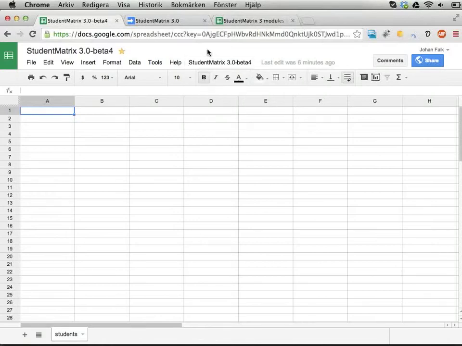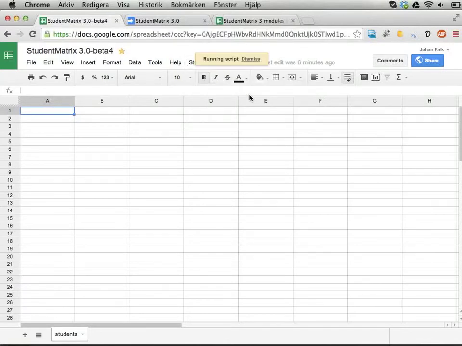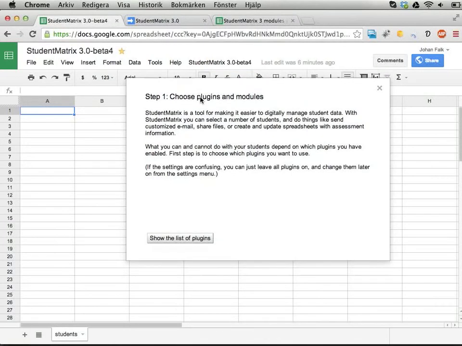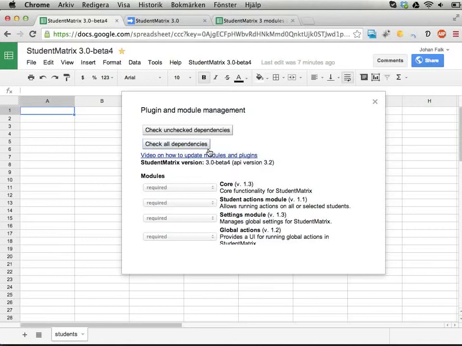Okay, so when you have a fresh StudentMatrix beta 4, then you will get these menu entries, but also another install menu entry here. If you click that one, you'll get some information saying that this is StudentMatrix, this is what it can do. And in order to decide what you want to do, you want to install, well, enable or disable some plugins. And if you have read this, you might think you want to click this, show the list of plugins, and then you do that. I probably will get an error message. No, I still have some problems working these UI applications, but yeah.